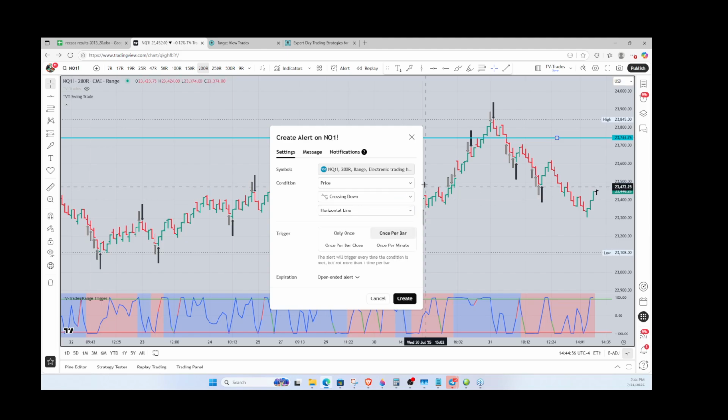But you choose something like that, right? Crossing down, horizontal line, once per bar, and that's going to let you know that you're at that point where you need to go do something. You need to take some kind of action. Move your stop to break even, lock in a little bit of profit, something like that. All right, you're at your 200 tick mark, and then you can manage it after that.